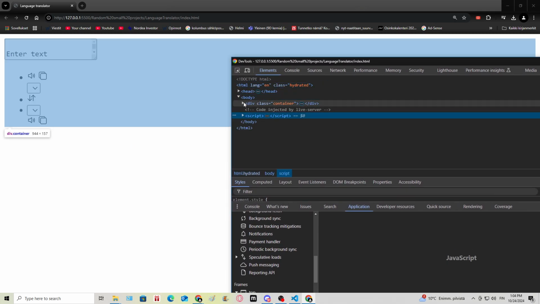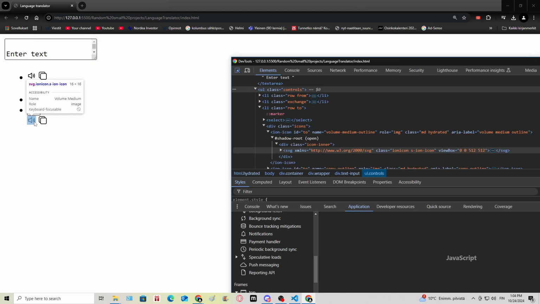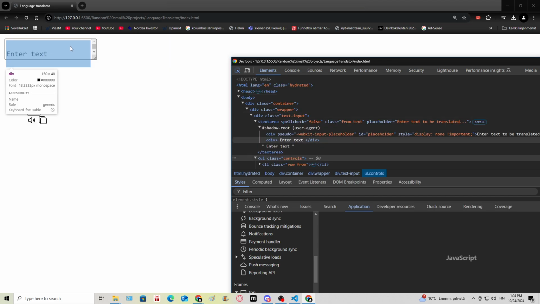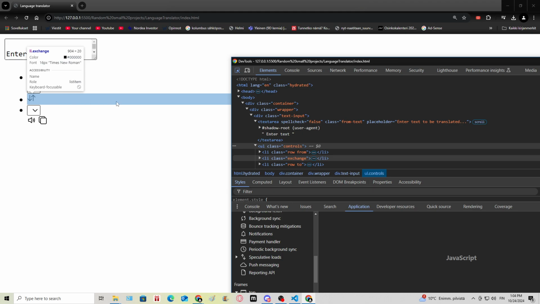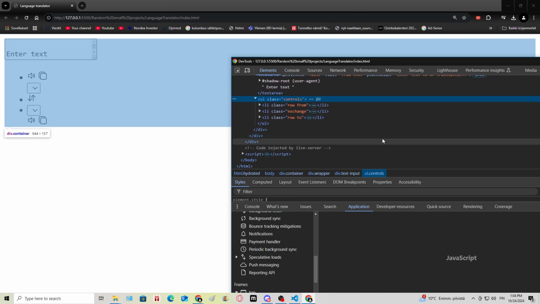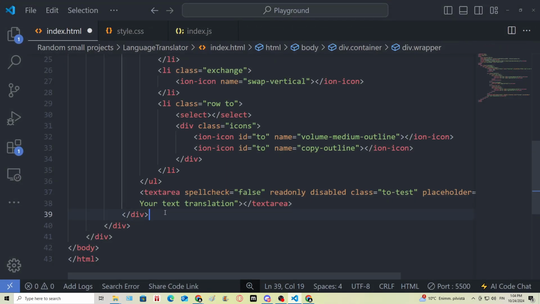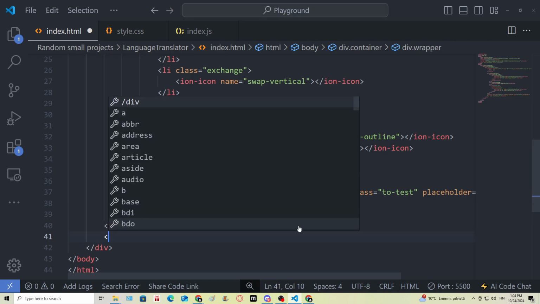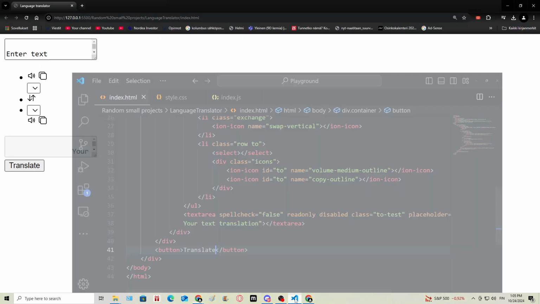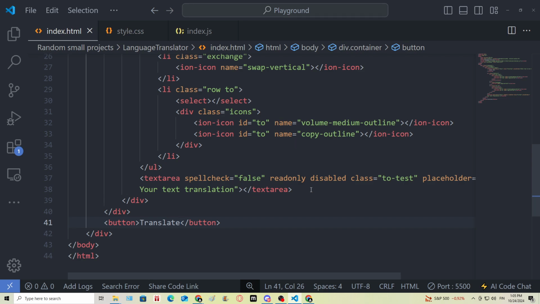Let's see. Okay, so DevTools is a really good place to check these out. Okay. Got the SVGs, the empty selects, div element, unordered list. Okay. Alright, let's continue. I'm gonna go and create a button over here that says translate. Alright. So yeah, it's starting to look like something.